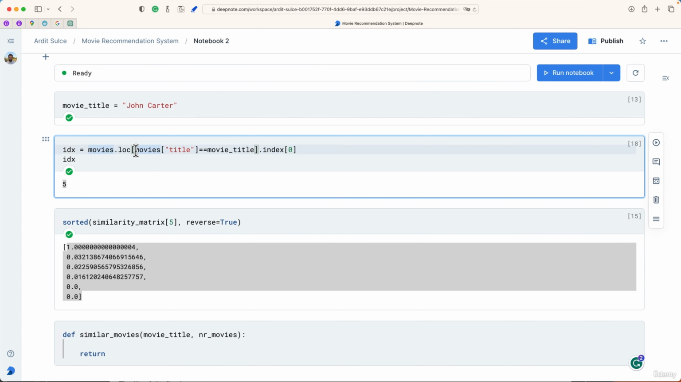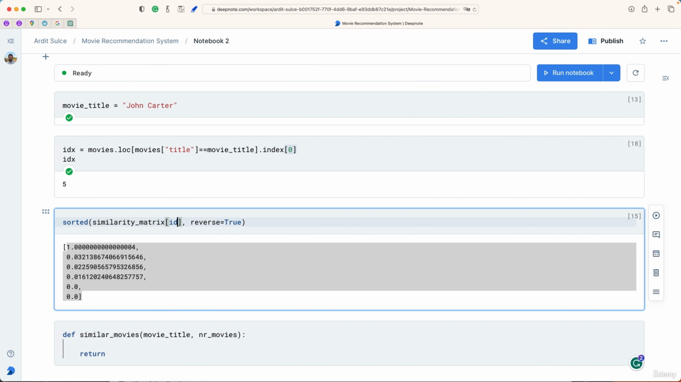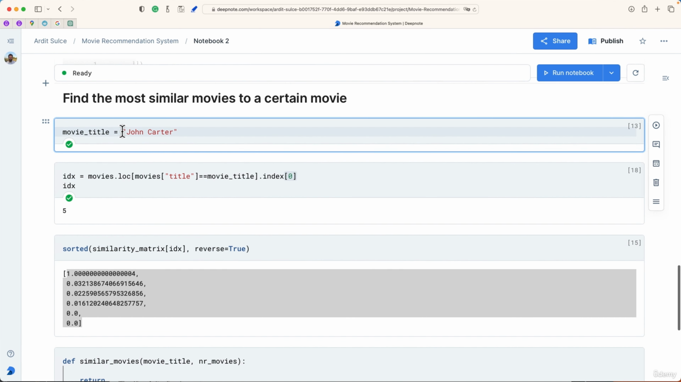So basically we are filtering the data frame. We're saying, give us only the rows which have title equal to this string, John Carter, right? So that will give us all the rows, which happens to be one row, and then we apply index, and then we get only that number, the number of the index, which gives us 5. So now we can use idx here. By just having the name of the movie, the title of the movie, we were able to calculate the index and then sort the matrix.